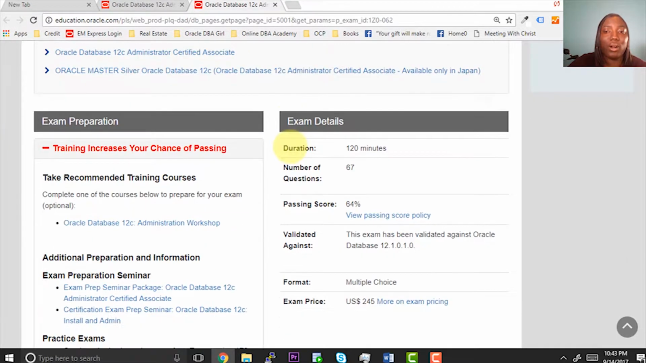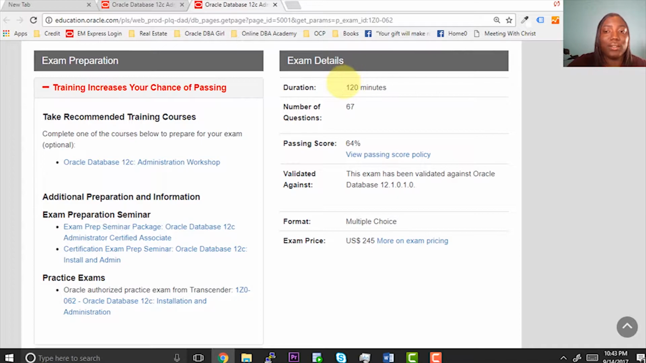So if we come down, if you look at the exam details, the duration is 120 minutes. The number of questions is 67. And to pass this test, you have to make at least a 64%. The same thing, this is validated against 12.1.0.1. The format is multiple choice, and the exam price is $245. So as you can see, this exam price is a bit more expensive than the SQL Fundamentals, because this is the one that you need to know the most about.